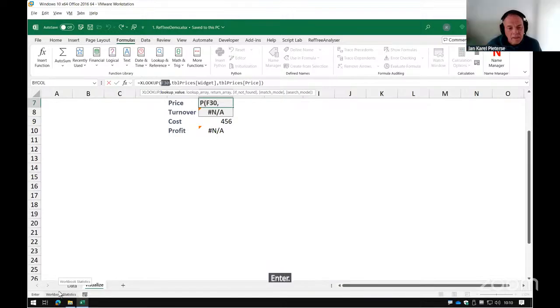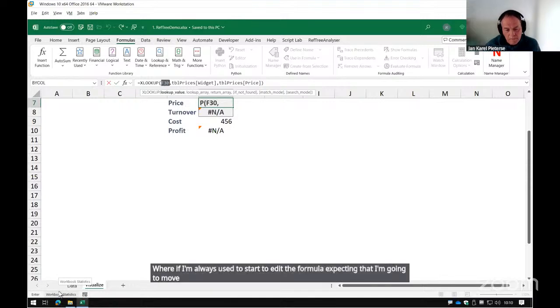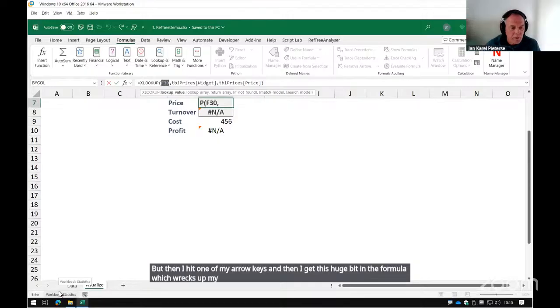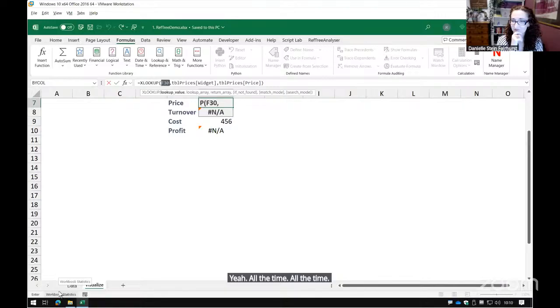And especially in boxes like the conditional formatting formula box, where I'm always used to starting to edit the formula, expecting that I'm going to move the cursor, but then I hit one of my arrow keys, and I get this huge bit in the formula, which wrecks my formula. I have to escape all the way back and go back into it. I hate that.